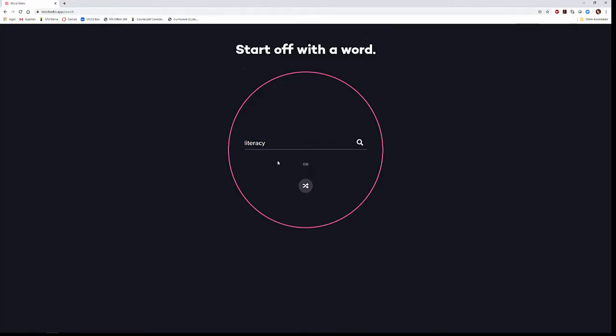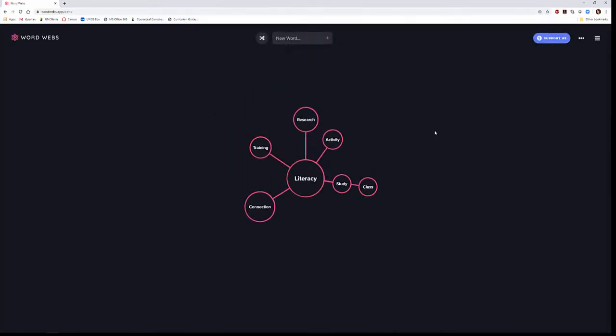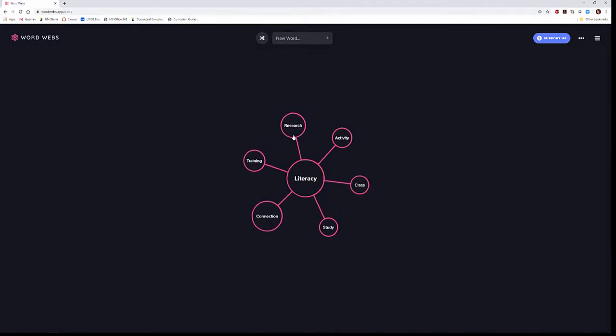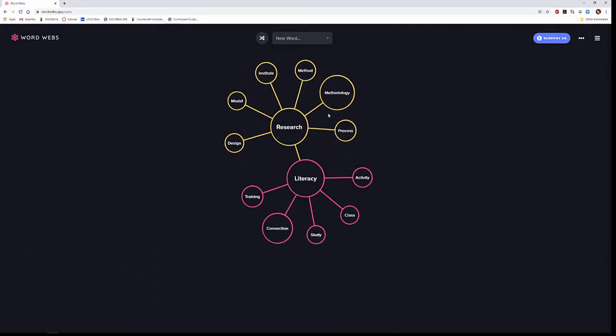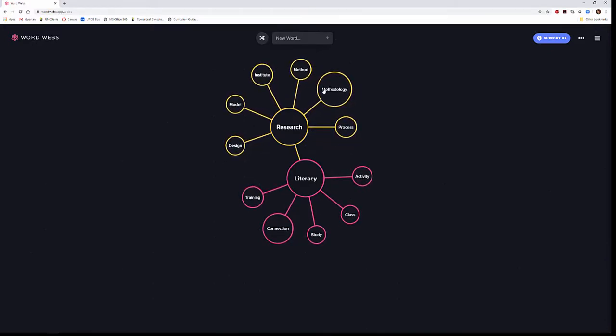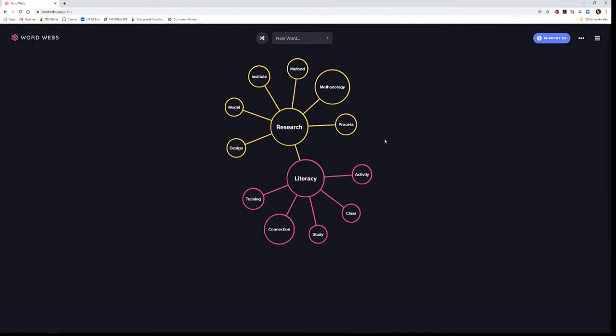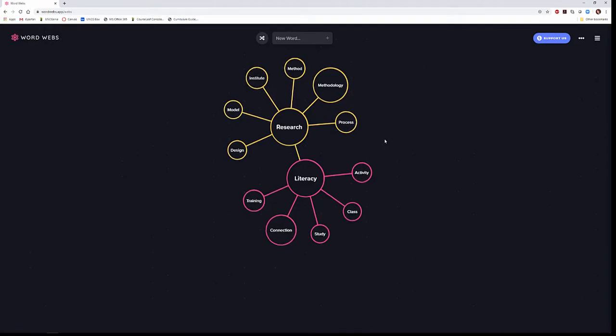And you can do multi-search, you can revert back, you can do a pure search. So I'm going to just do a plain search and it's going to give me a word web. So you're going to have terms that are connected to the word literacy, like research, literacy activity, literacy class, literacy study. So let's say that I also want to look at research. Then it's also going to give me other terms that go with research, such as methodologies, process, methods.